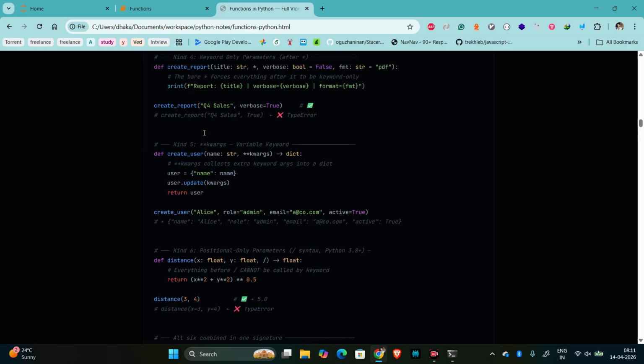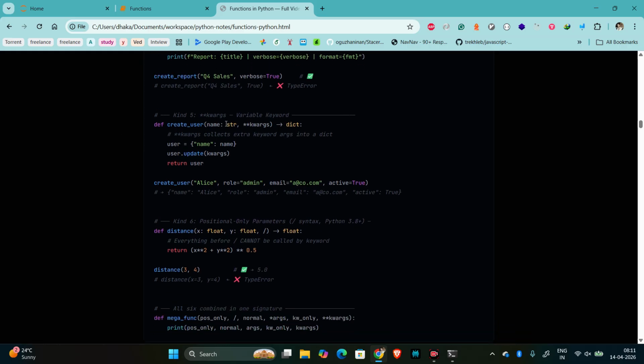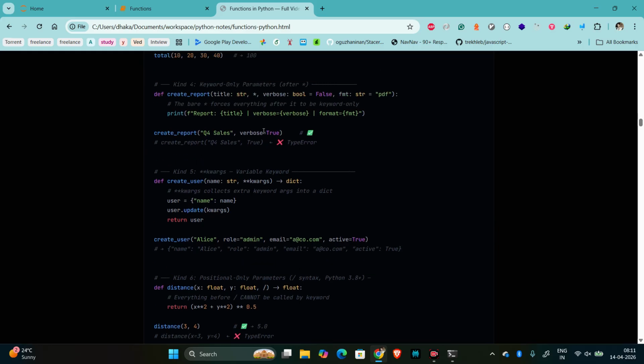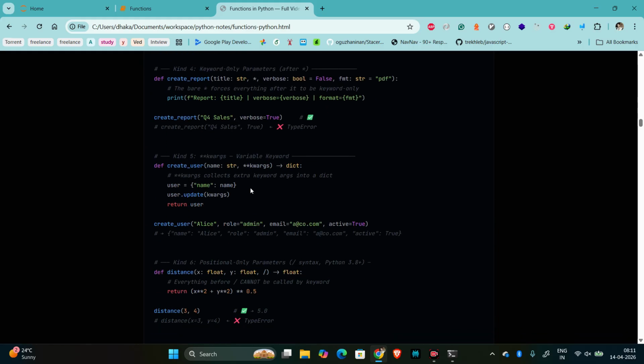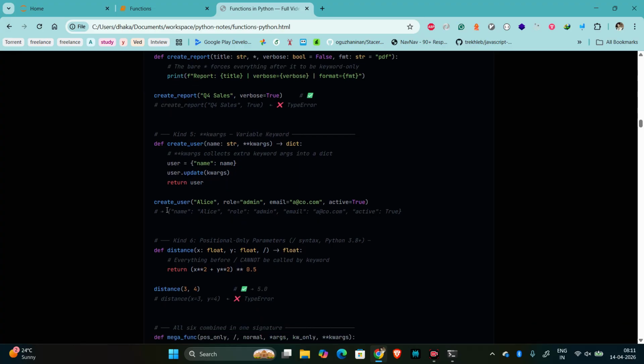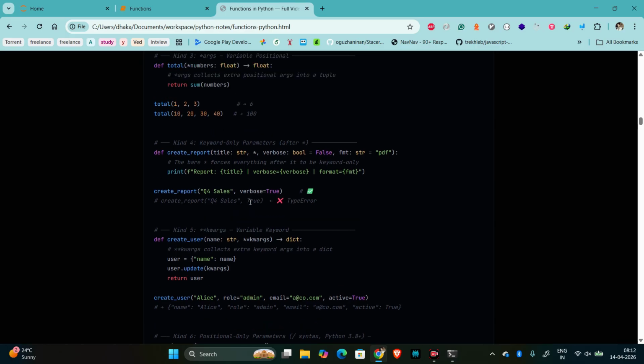Next we have this one, double star keyword arguments. Okay, variable keyword. So here we have create user, name, and double star. Above we showed this one is a single star and this is double. So what will it do? Collect extra keyword arguments input. Here we are passing user name, user dot update kwargs, and return user. In total, what are we doing? We are calling this create user function, giving name, after that role, admin, email, and active. Here how are we passing? Keyword, right? And here how are we passing? Without keyword.